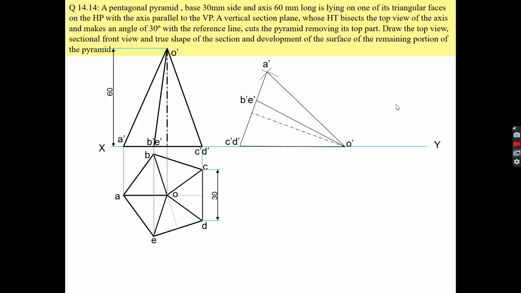We have to make the top view of the solid. So for making the top view of the solid, we have to draw the projectors from each and every point like this. Okay, I will show you, right? And also you have to draw the projectors from these points A, B, C, D, E and O.